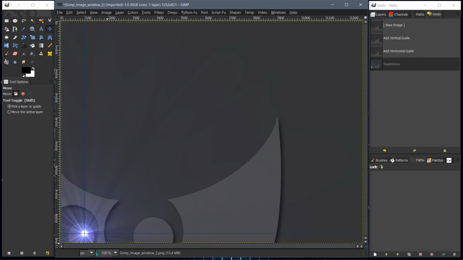Now you can change what the coordinates are read out as. It could be inches, pixels, and so forth. But by default, it's pixels, and that's what I suggest you keep it on, because that's mainly what we're working with here. As GIMP is a raster editor, we're working with pixels.